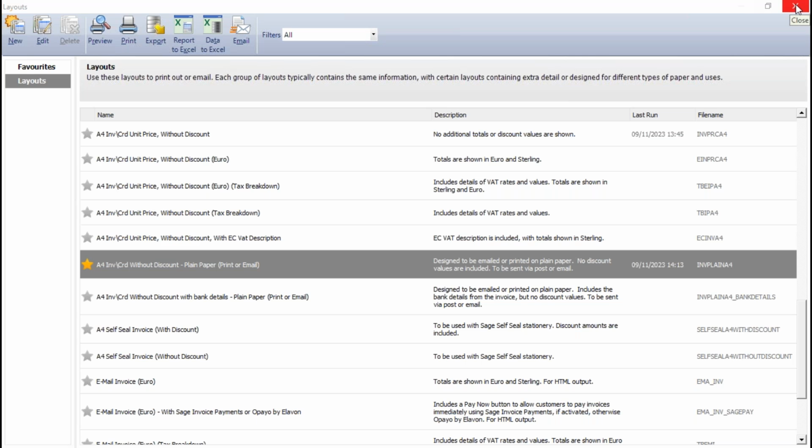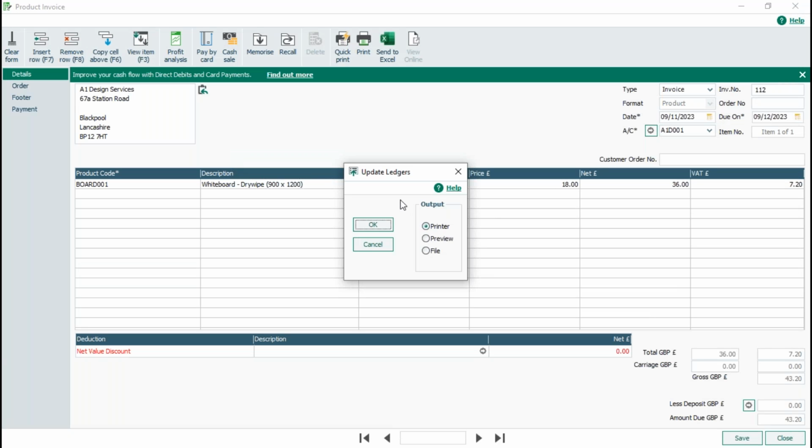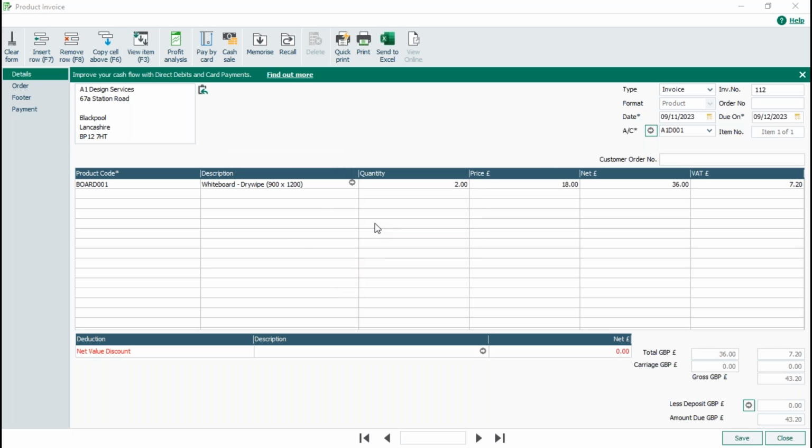Now when I close out of this screen, it'll prompt me, do you want to update the ledgers at this point? So I'll OK that. I'll cancel out as well, and then I'm ready to start entering my next invoice.